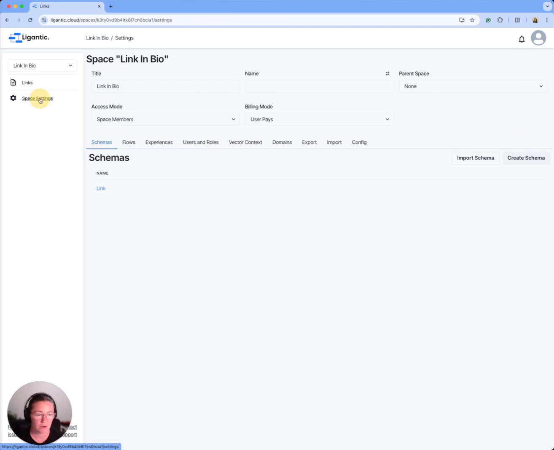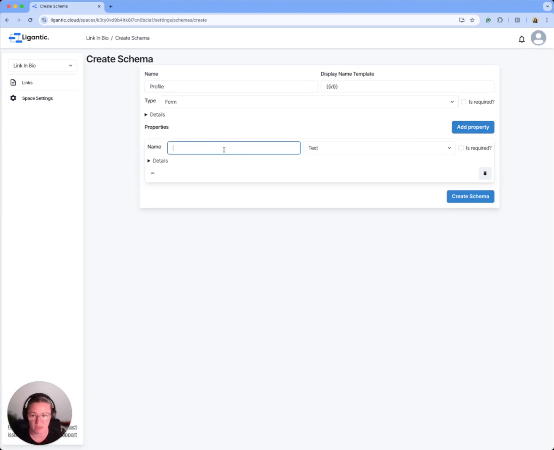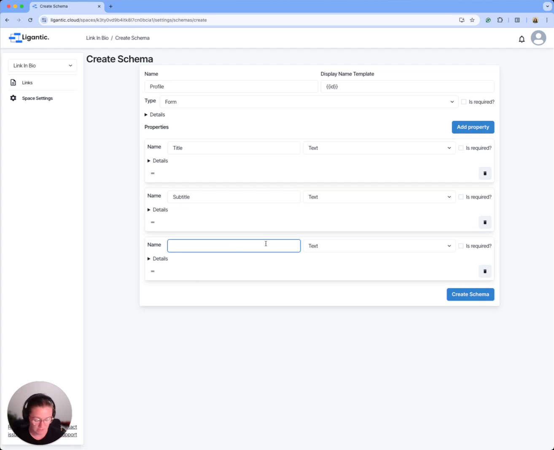And going through, I'm also going to make another schema here, and I'm going to call it profile. And I'm going to do that so I can just pull some information from this schema onto the experience that I'm going to design. So I'm going to add a title for my page. I'm going to add a subtitle for my page. I'm going to add a display picture, and I'm going to choose a file type from there.